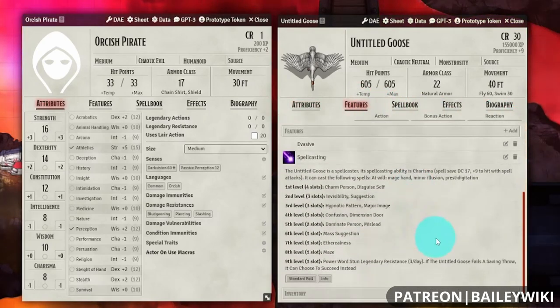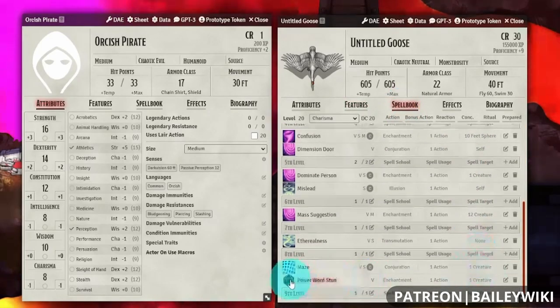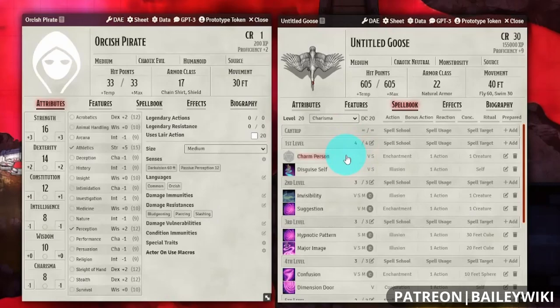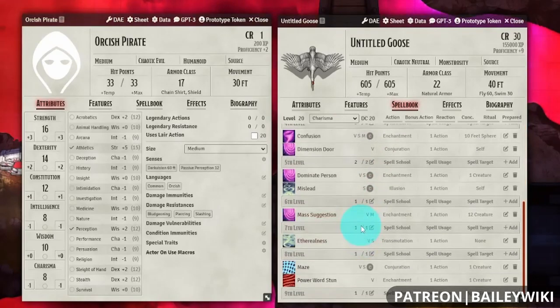For example, this doesn't actually have the legendary resistances specified, so you would need to edit that. And again, in spellcasting, it's a level 20 character, so it's got a proficiency bonus of plus 9, so 9 plus 8 is 17, so that's the base, and that's, I think, where they came up with the DC for. But then you add the charisma, so it would be a DC of 20.